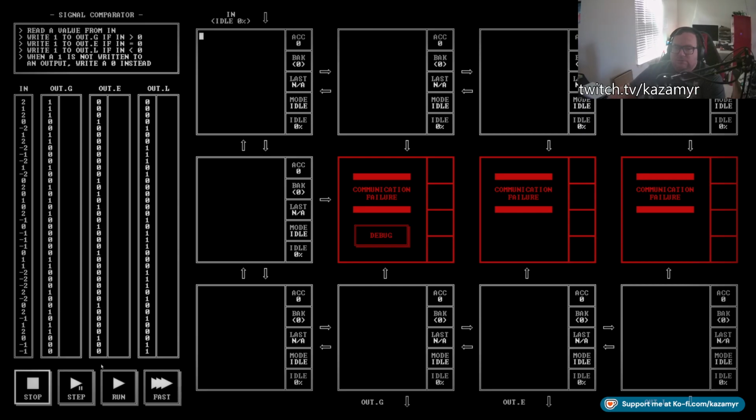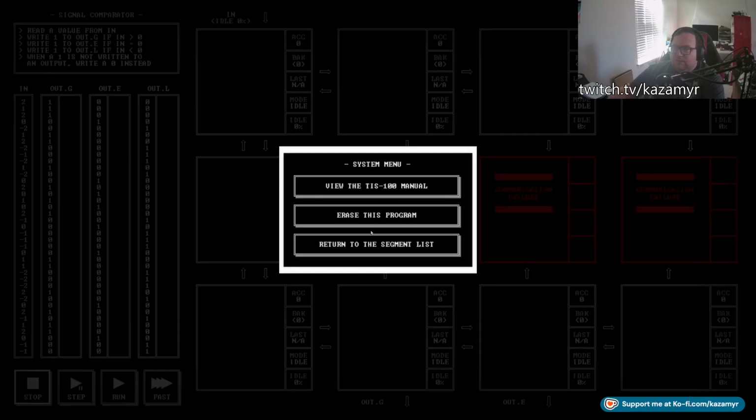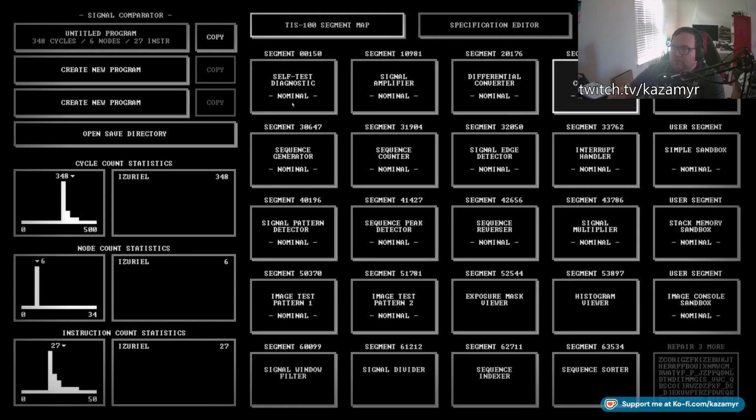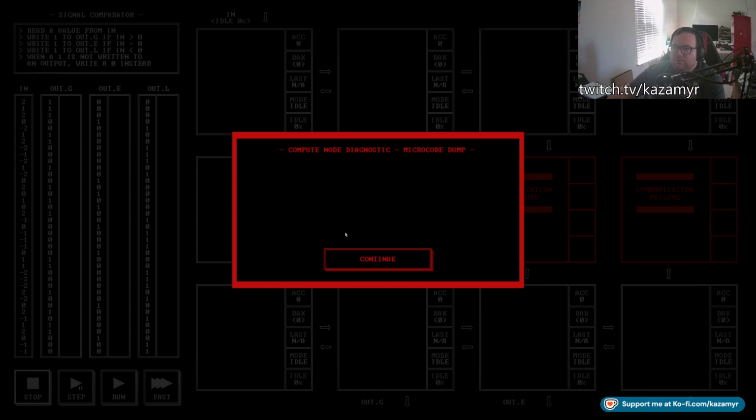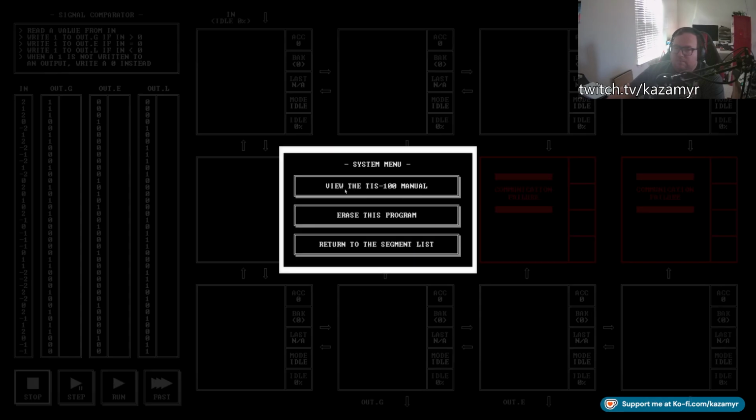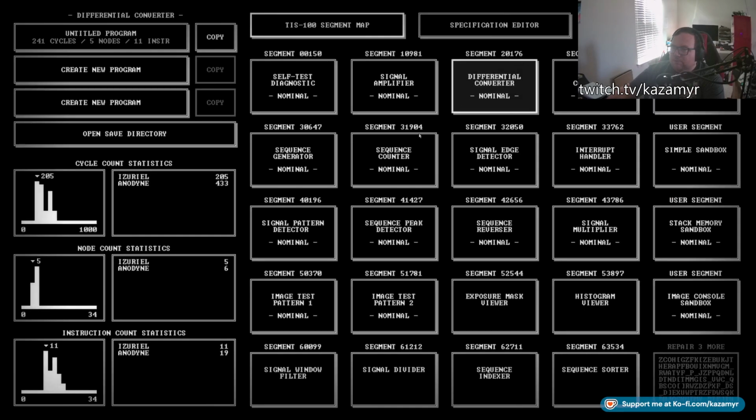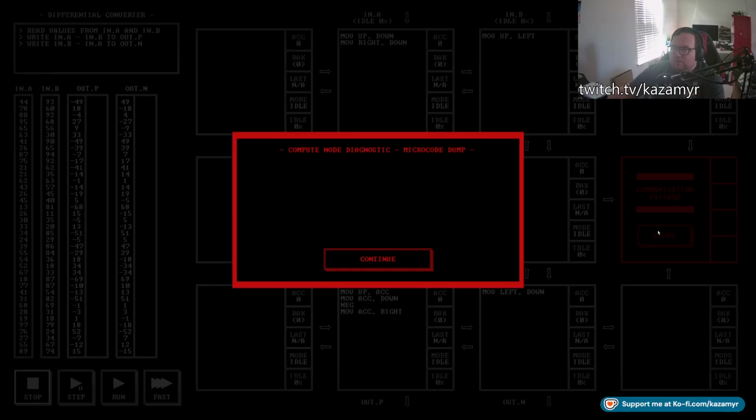I noticed, did I miss one? Let's go back to the segment list here. Back over here, there was, oh, this is the one we're looking at. Back to the segment list over here. I did miss a debug, didn't I? What do we got? Interesting. It looks like there's some kind of static memory in this thing encoded to something or other. Yeah.